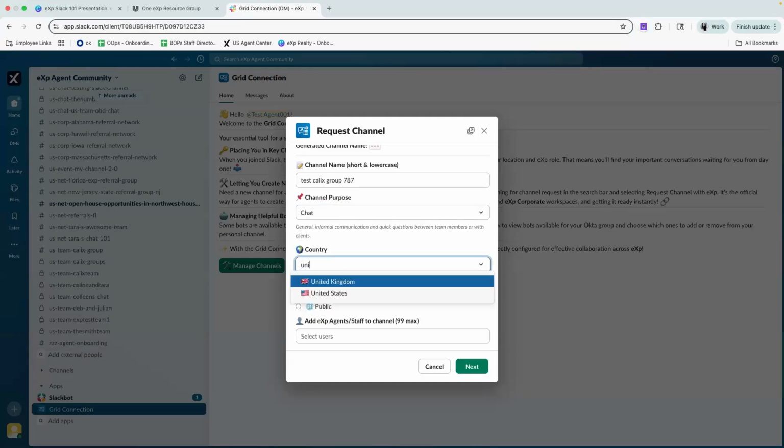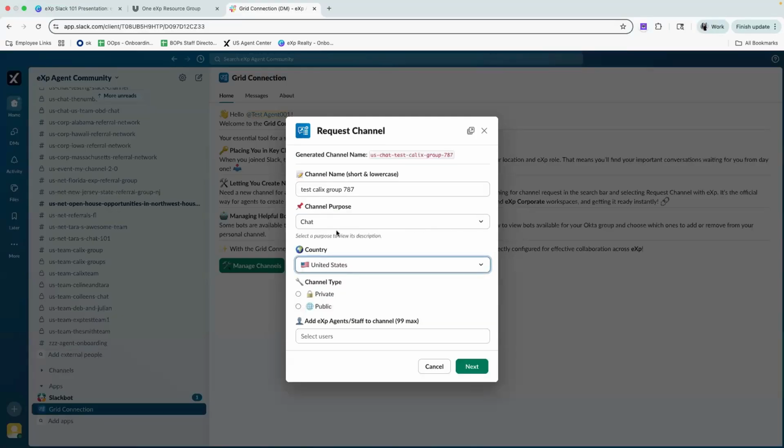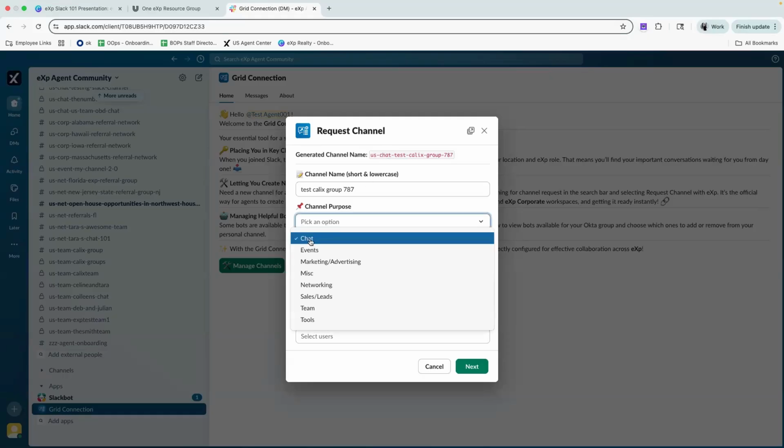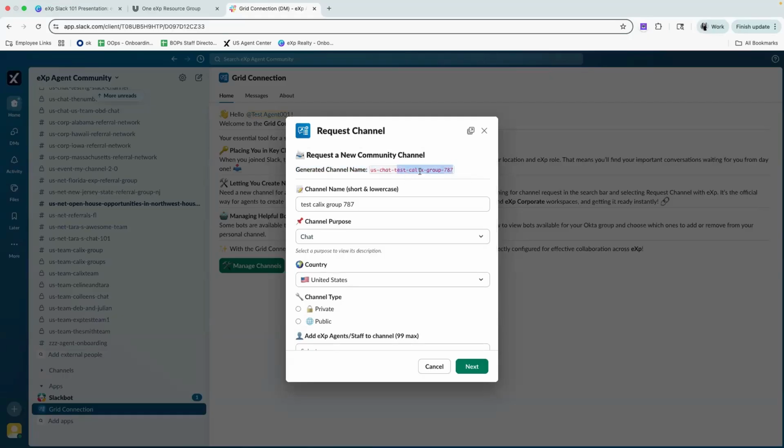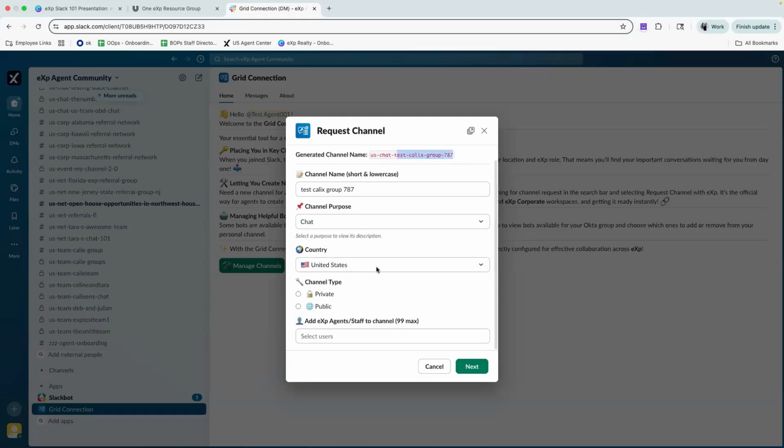Country, I'm going to select United States. Now here you see how it generated the channel name: US, because I selected United States, chat because I selected chat here, and then my channel name, test Calyx group 787.